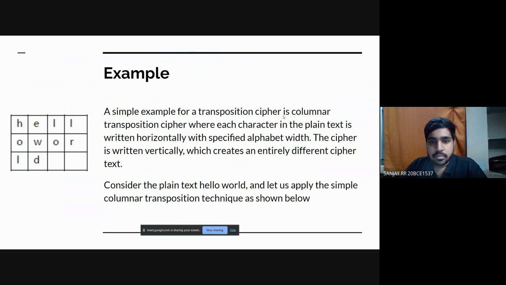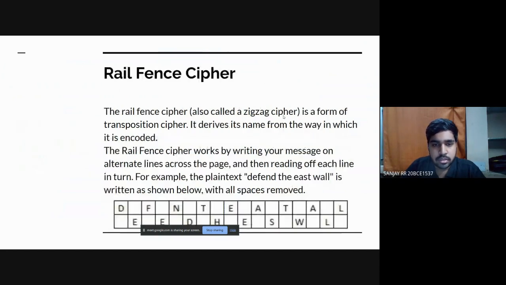Let's have a simple example. A simple example for a transposition cipher is a columnar transposition cipher, where each character in the plain text is written horizontally with specified alphabet width. The cipher is written vertically, which creates an entirely different ciphertext. As we can see from the image, the plain text is hello world, and let us apply the simple columnar. If we apply that, we can write the hello world as HOLEWDLOLR.